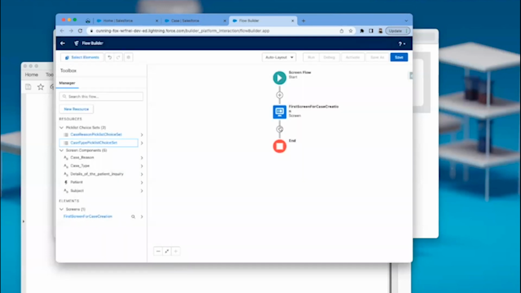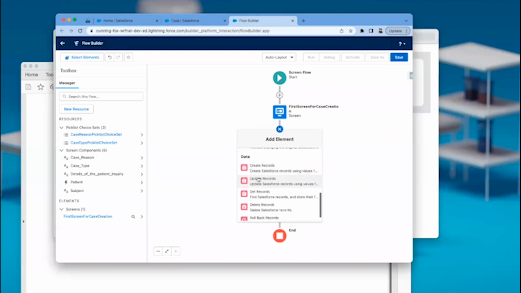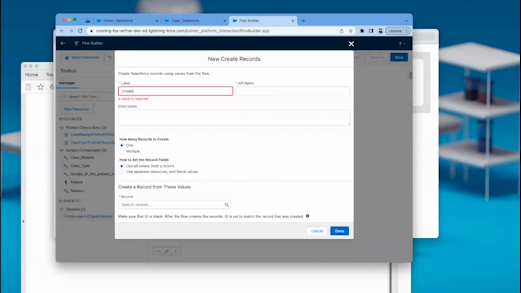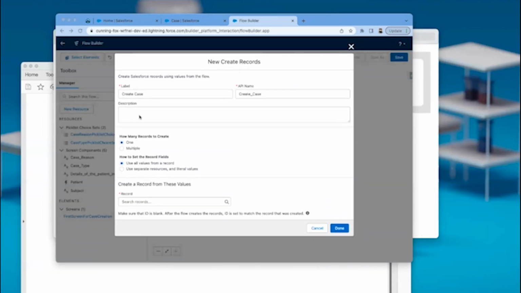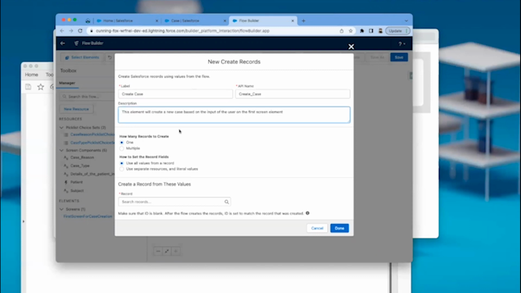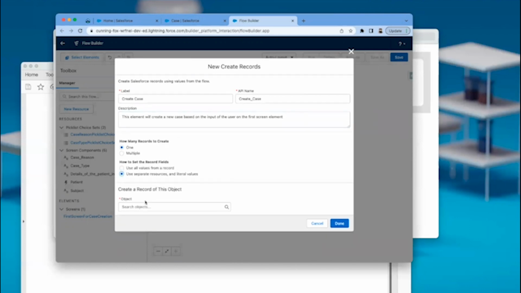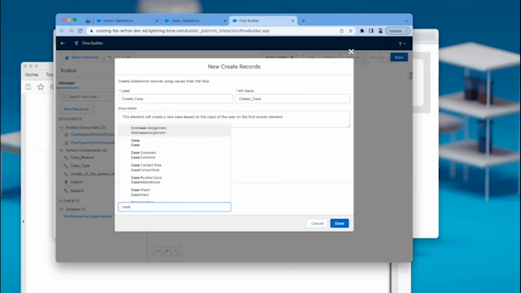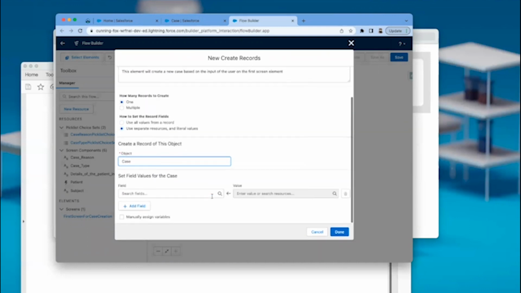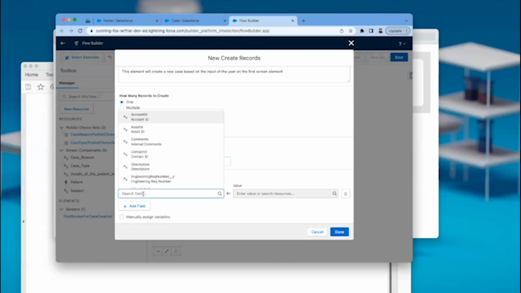Done. Click on create case. The label will be create case, and the description will be: this element will create a new case based on the input of the user on the first screen element. We will create one record, and we will use separate resources and literal values. Our object is case.